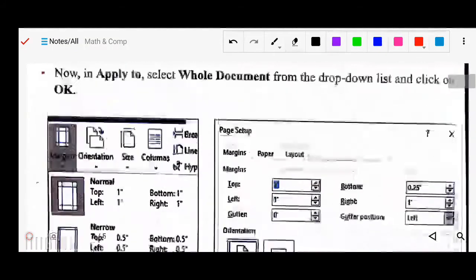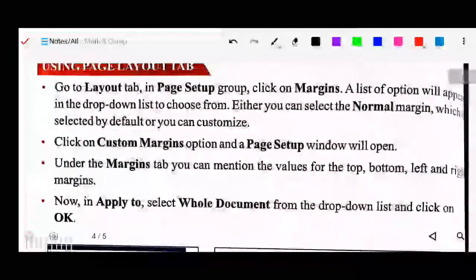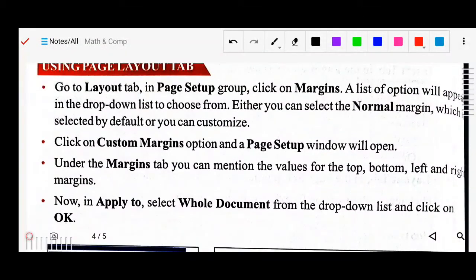So by using the page layout tab, you can modify and adjust it. Go to the page layout tab. In the page setup group, click on margin. A list of options will appear in the drop down list to choose from. Either you can select normal margin, which is selected by default, or you can customize. If you want to adjust, simply click on the customize option. Then this window will open.